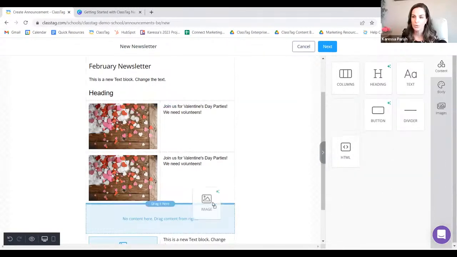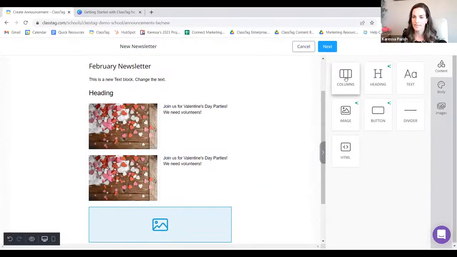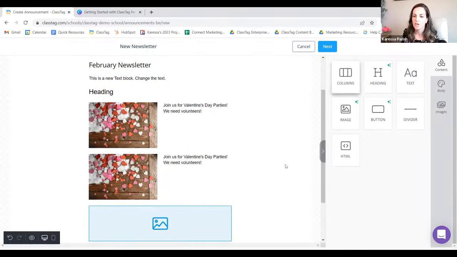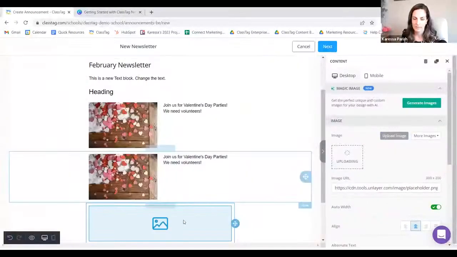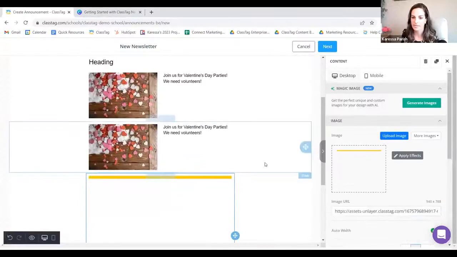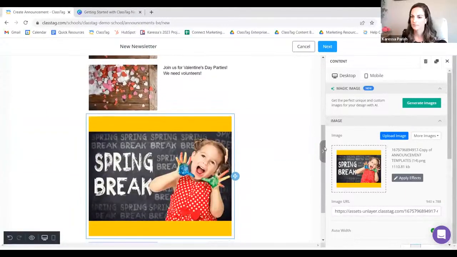Images, again, if you don't use the column section to say I wanted 2 columns or 3 columns, it'll automatically create it as 1 column. So you can add 1 large picture. We definitely want to celebrate that spring break is coming soon.